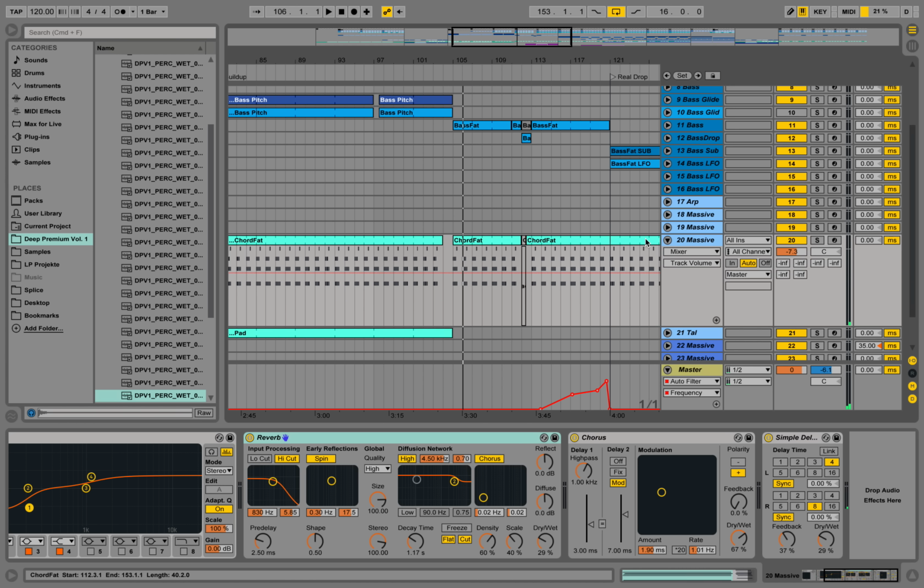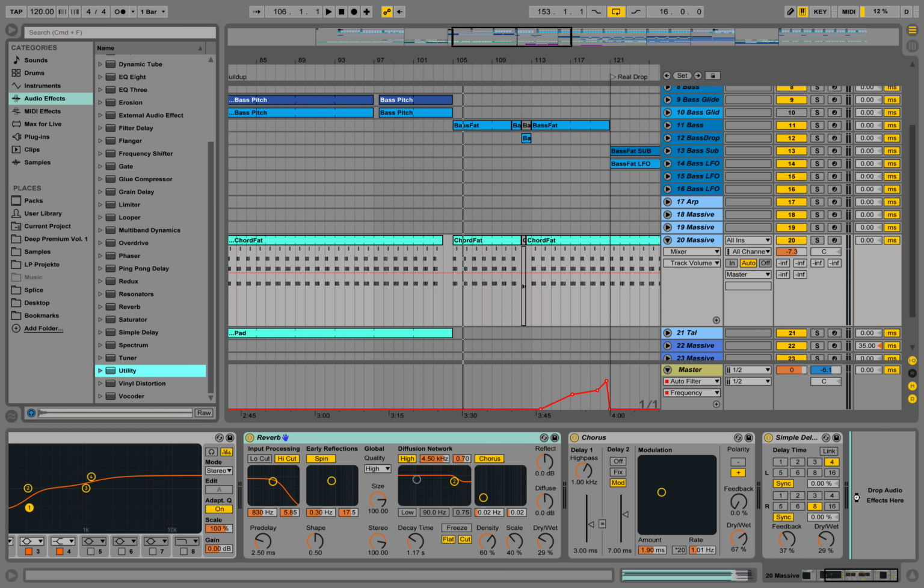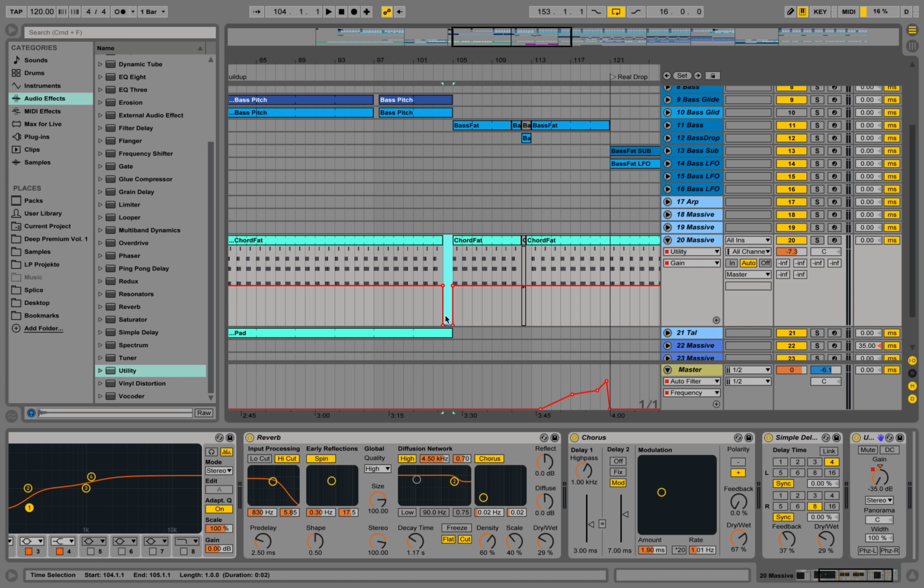The delay of this Massive over here is messing up this pitch down effect. So let's quickly drag in the utility and cut them out here.